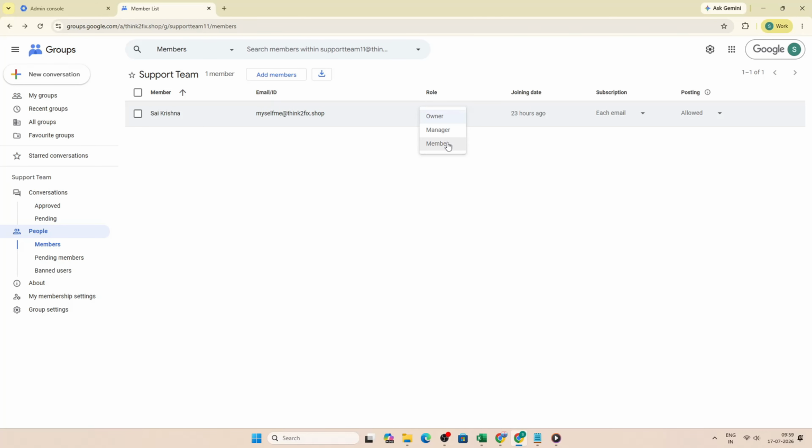Members have the most limited access and typically can only post to the group and view conversations, depending on the permissions you've chosen. If needed, you can also set up send mail so members can reply using the group address instead of their personal email.